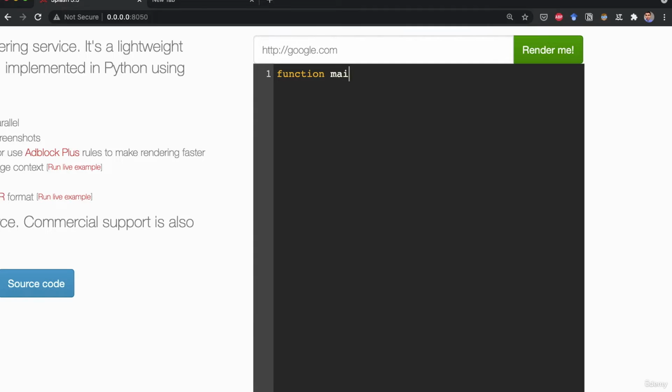After writing function, we should write main. And inside parentheses, include the arguments splash and args. Every time you write a function in Lua, you should write the word end below the last line of code. Now, to go to a website with Splash, we have to use a function called go. So write the following: splash:go and open parentheses.